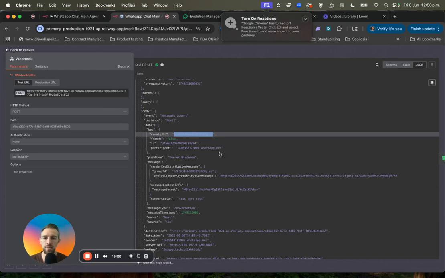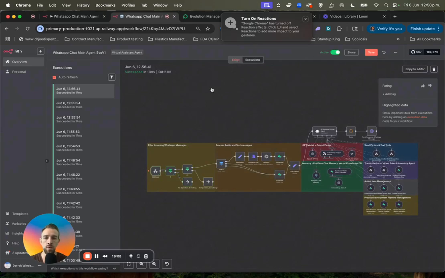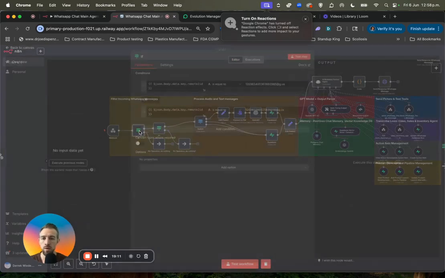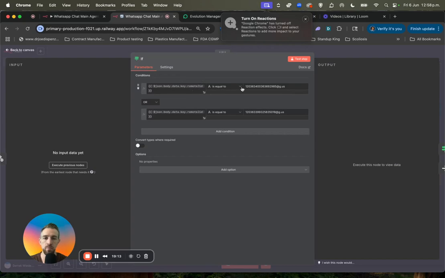And so I need to pull that and change these filters out here. So I'm going to copy that group ID. I'm going to go back to the editor. You see here this if statement: if it's equal to this, do this. This is the group ID that I need to add here.